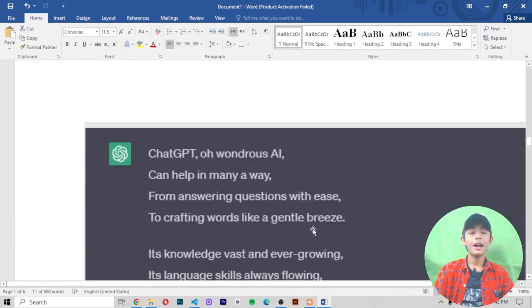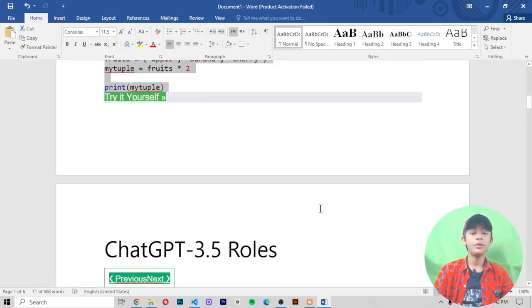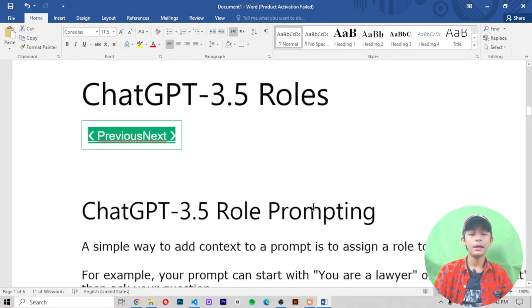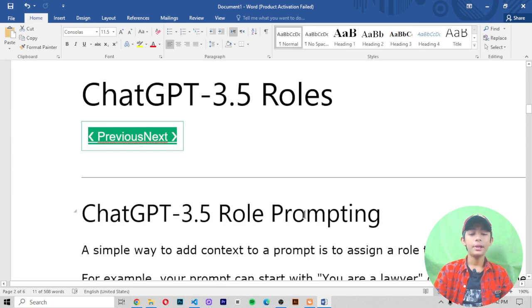So guys, here you can see one more time the generative AI has come out, and in today's generative AI video, I'm telling you about what roles are in ChatGPT 3.5. So yeah, we are learning about it. So let's talk about it. What are roles in generative AI? So let's talk about it.